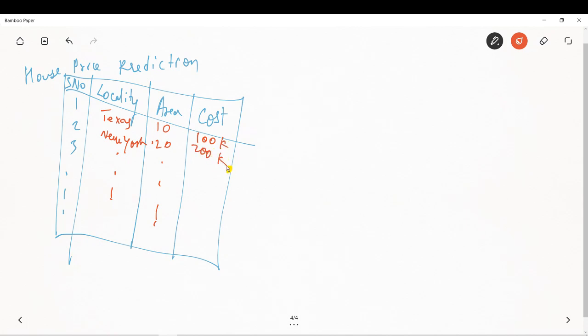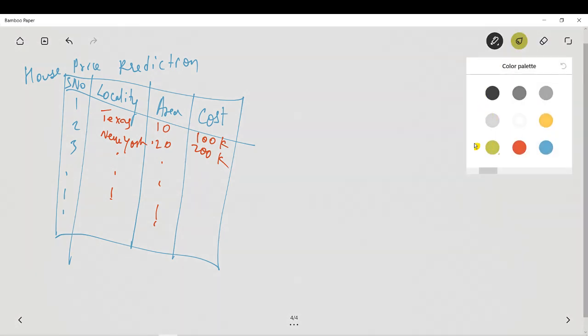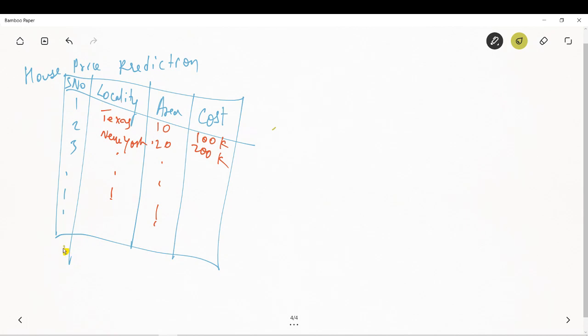So let's say this is the data that is given to you, and what you need to do over here is, given this data, that is locality and area, you will have to predict a cost. Okay, so given these two parameters, locality and the area, so area can be 10 square foot, and all these are just example random values. So given the square foot, you have to predict a cost.